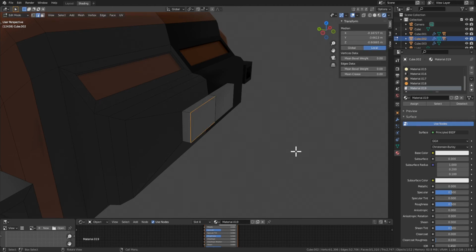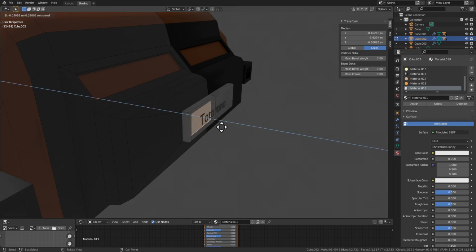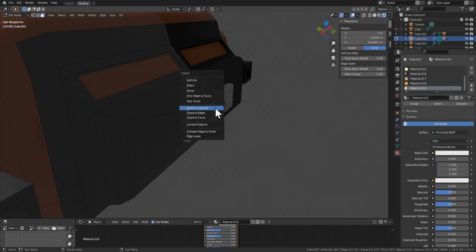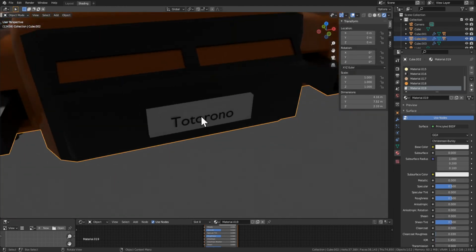No. How did I do that? This is not so bad either. I just extrude. Yeah. So, yeah. Tip. Totorono.